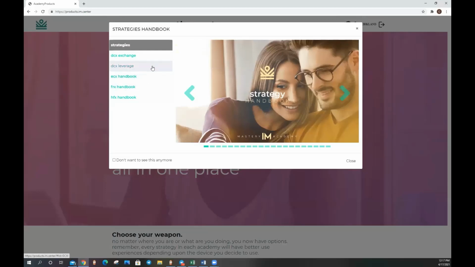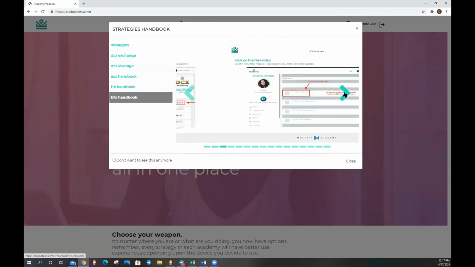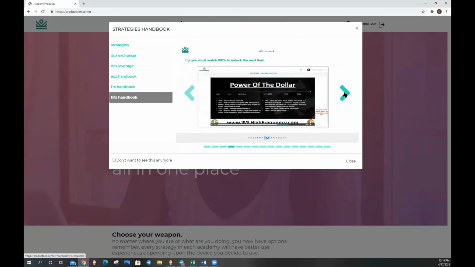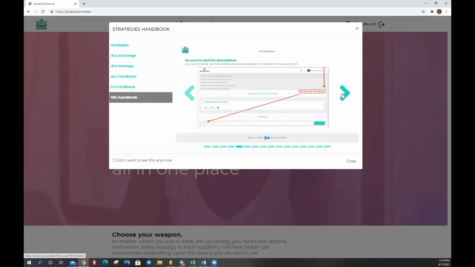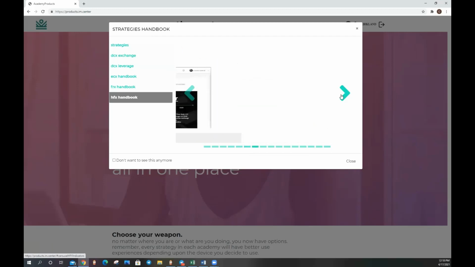Also, I don't know if anyone's checked out these little handbooks. They're actually pretty interesting. I looked at them the other day. It seems like a PowerPoint, but they're pretty informative. It shows you how to access everything in the event you forget how to get there. But a lot of people don't know with HFX and DCX, for example, there are other platforms that you'll be logging into, like swipecoin.com, IMLhighfrequency.com. You want to make sure that you're connected to everything that you need to be connected to in regards to each of those packages.